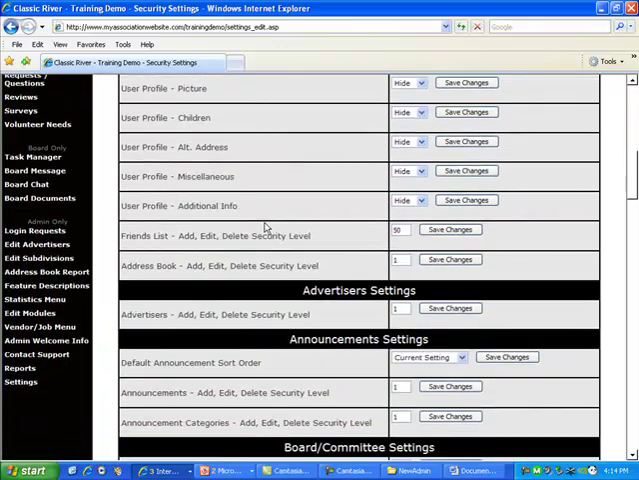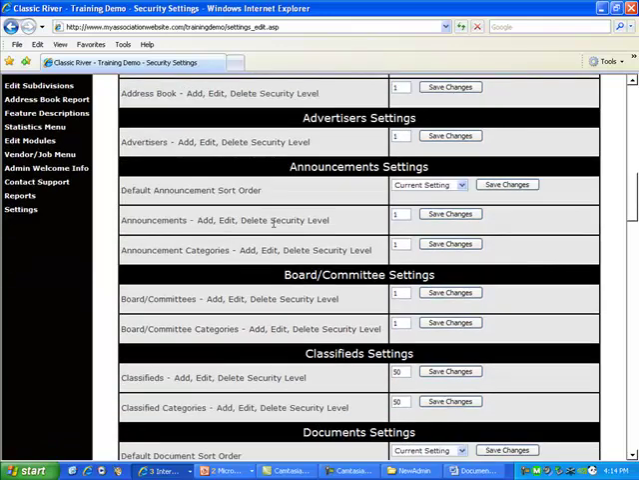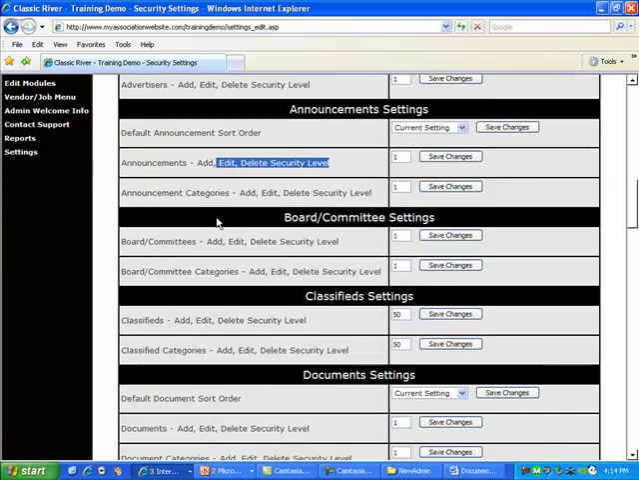Notice as we scroll through the page, each feature is listed with specific settings defining how this particular feature will function and what add, edit, and delete security levels will apply to be able to edit information within that particular feature. So for example, if we had a board or committee member who wanted to assist by adding announcements to the website, we see that the security level for adding, editing, and deleting announcements is currently set to 1.